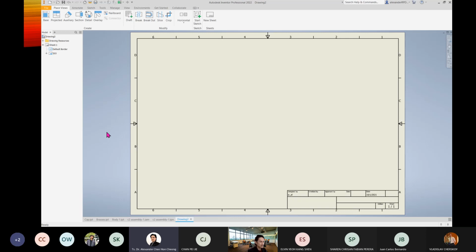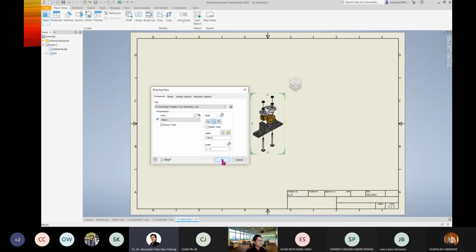So this is the ISO standard drawing, the so-called style of it. How to make that? Next week we will talk in more detail about the drawing environment. But today we just want to see how to do the assembly, the exploded view, and then the bill of material or part list over here. So now we do a base view.